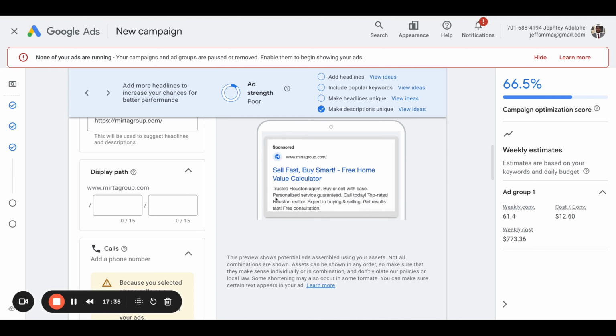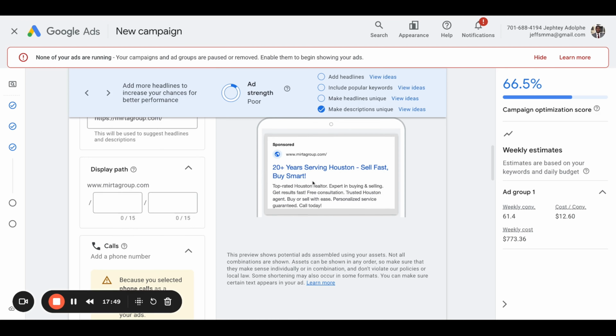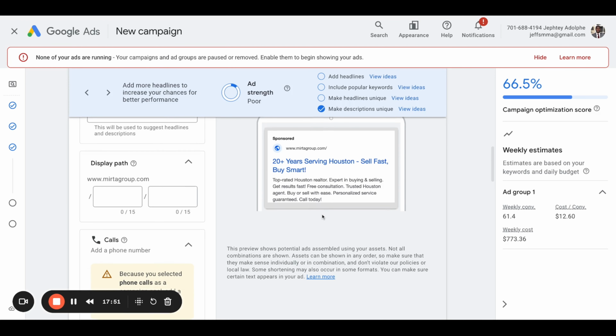And we see it just switched. Sell fast, buy smart, free home value calculator. We have our lead magnet in there. Again, here we have our credibility headline and sell fast, buy smart. So these are examples of what Google would show since we didn't pin any headline and we didn't pin any description.